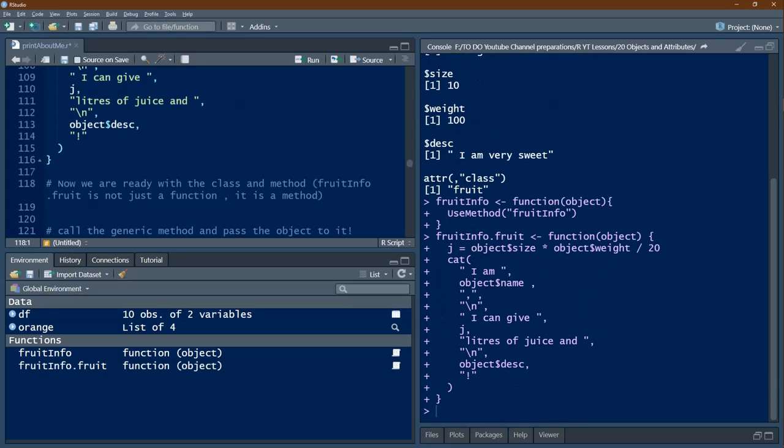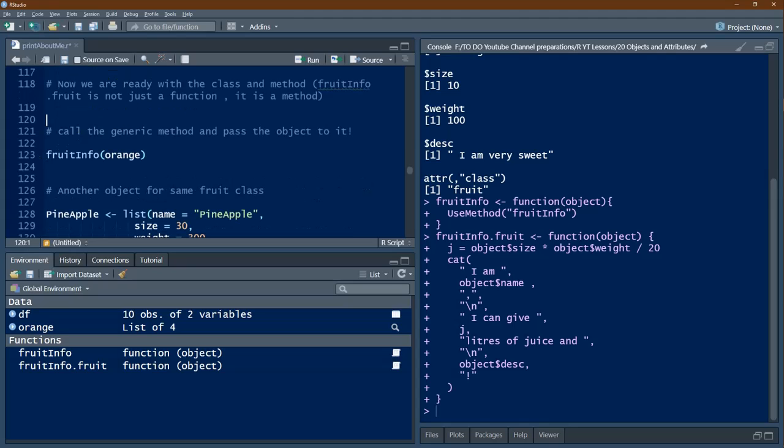So the fruitinfo.fruit function has been created. Now we are ready with the class and method. Class is fruit and method is fruitinfo.fruit. See, fruitinfo.fruit is not a function, it is a method because an object is going to call it using the use method. Now the actual benefit of what we have done so far.